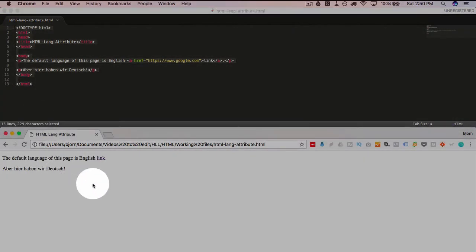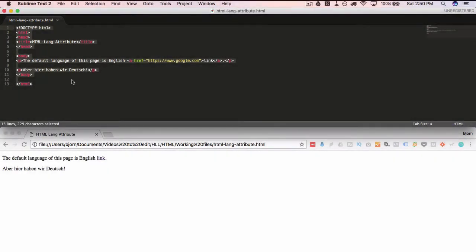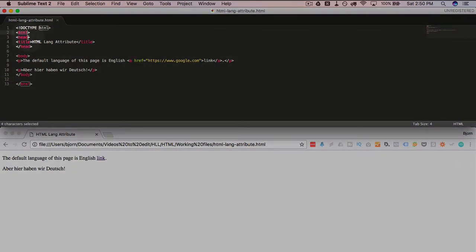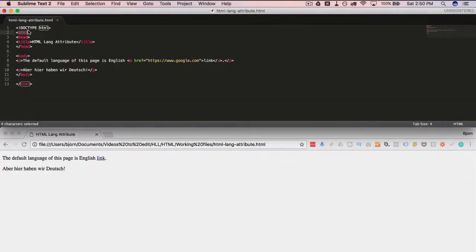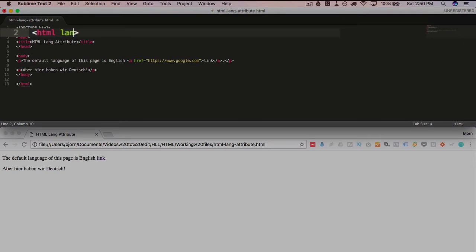So to get started, I just have a simple HTML page created up here in the code. Down below is how it renders in a browser. And we're going to use the lang attribute, which basically just tells browsers what the default language is of a page. And you always want to associate at least one lang attribute with your HTML tag at the very top. The way we do that, we click into that tag and we type lang equals, and then what the default language is on that page.